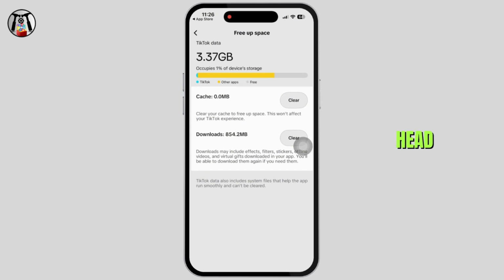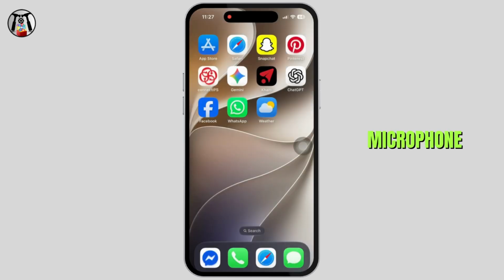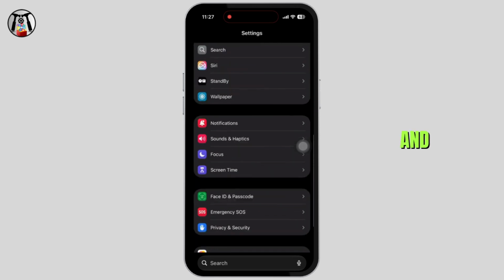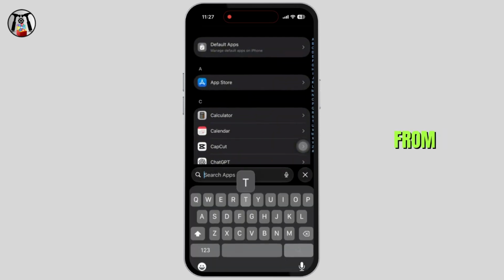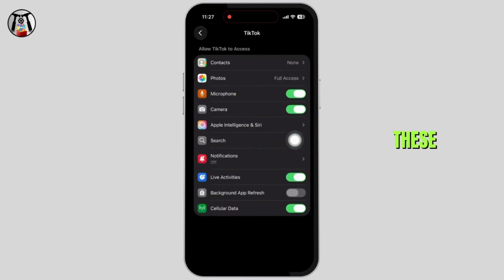Next thing you want to do is head back. Make sure TikTok has permission to use your camera and microphone. For that, launch settings. Then scroll all the way down and navigate to the option apps. From the list of apps, find TikTok and launch it. Make sure you have toggle on for these options: camera, microphone, photos.